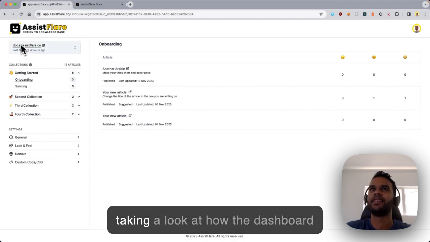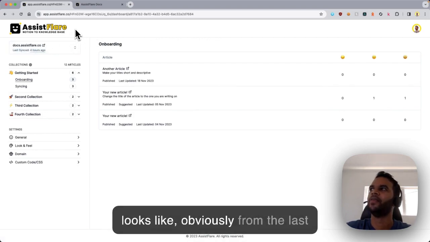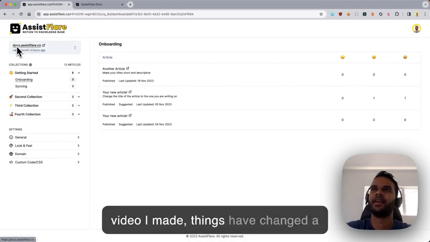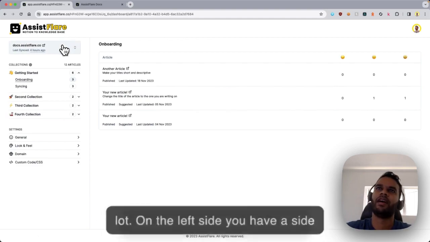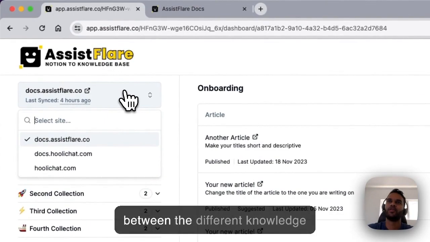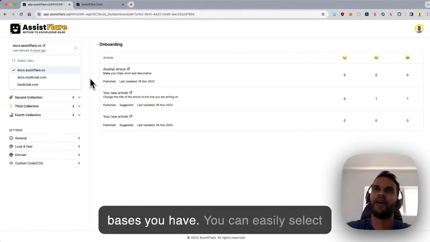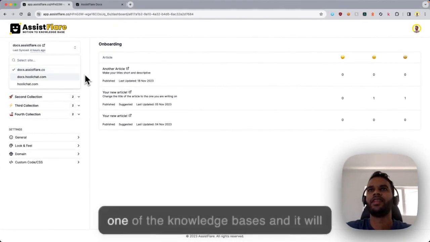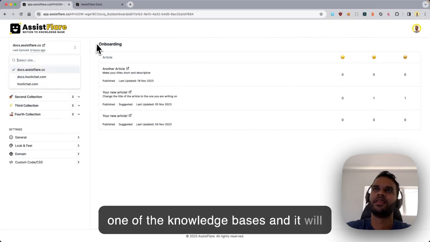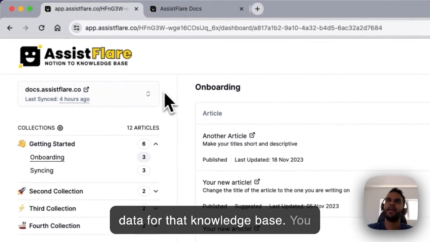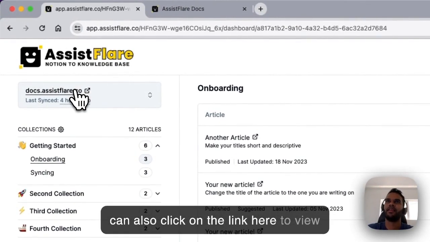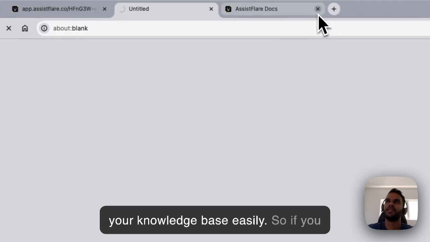So taking a look at how the dashboard looks like, obviously from the last video I made, things have changed a lot. On the left side, you have a site switcher where you can switch between the different knowledge bases you have. You can easily select one of the knowledge bases and it will switch over to that one and load the data for that knowledge base. You can also click on the link here to view your knowledge base easily.